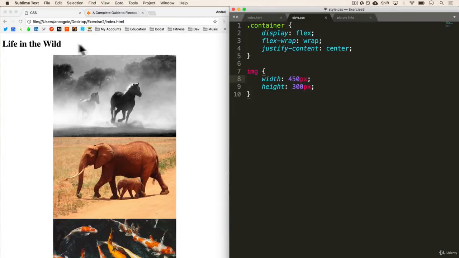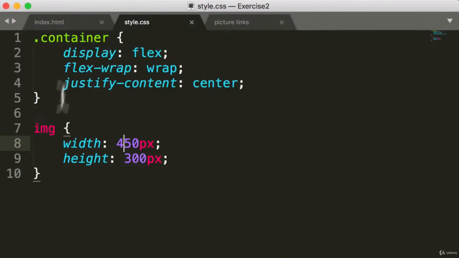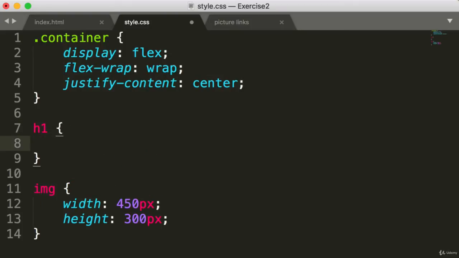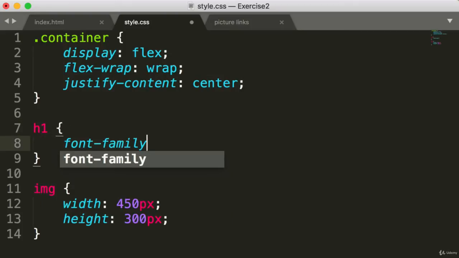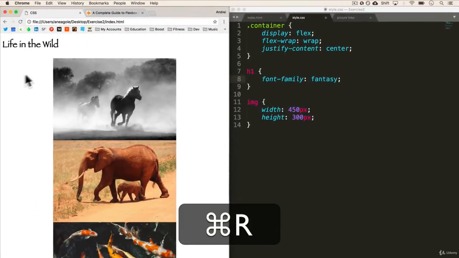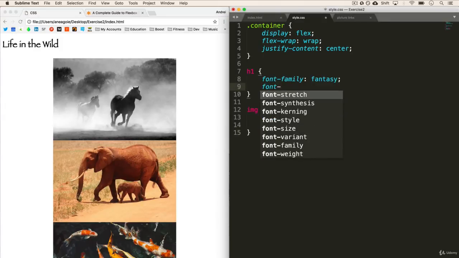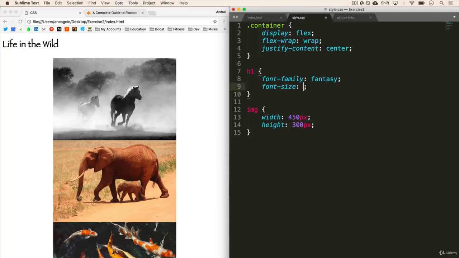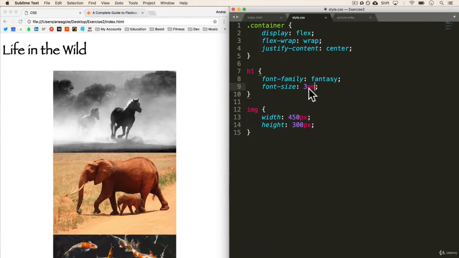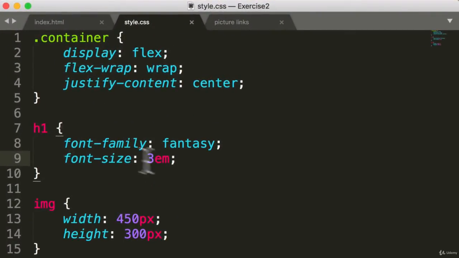Let's make the header a little bit prettier than it is now. So that's the H1. We can add an H1 here, and we'll say that the font family is, I like this one, Fantasy. Save and refresh. Ooh, I like that one. Font size, let's make it a little bit bigger. We'll do 3 EM. So if you don't remember what EM is, make sure you check out that video. Okay, so that looks better.